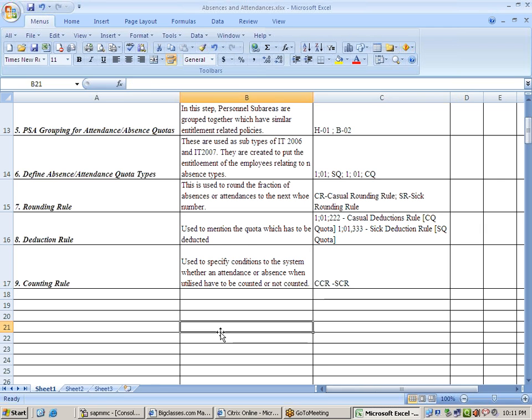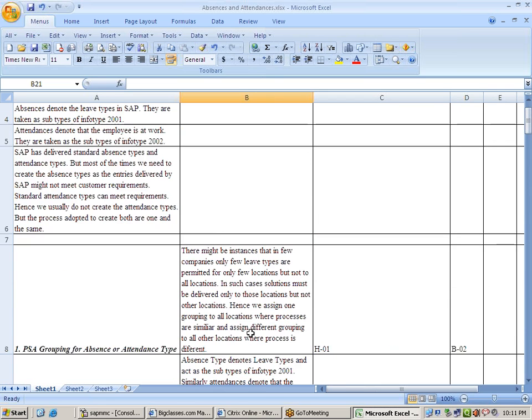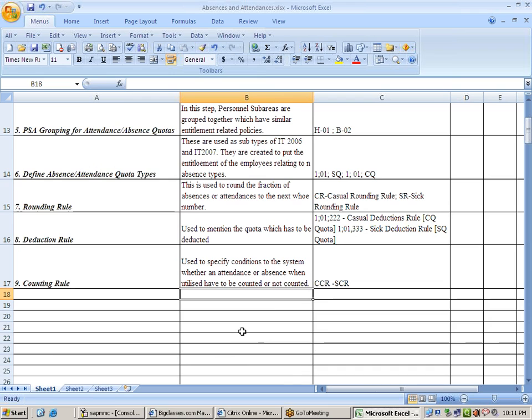And when you create a counting rule, there are so many conditions which you can use. First one, guys, conditions on weekday. So why is this used, conditions on weekday? To tell the system when a leave taken on a weekday should be counted or not counted.